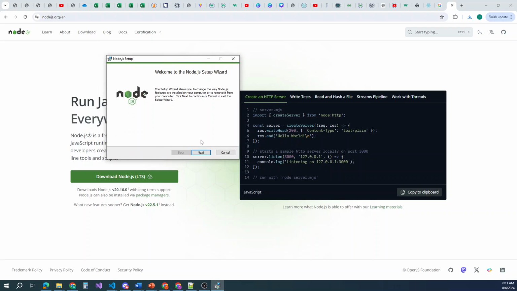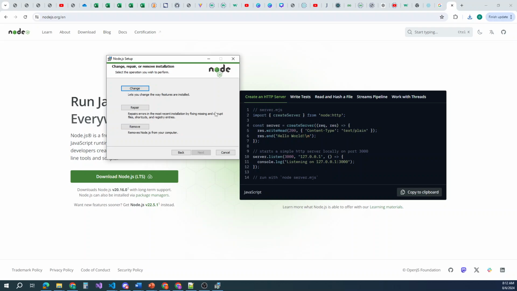Welcome to the Node.js Setup Wizard. Go ahead and click on Next. I already have it on my computer, so I don't need to click on Change, Repair, or Remove. If it's your first time installing it, you should just be able to click Next all the way through, and just let it default where it puts it and what it names it and stuff like that. As you go through, just keep hitting Next, and it'll install it for you eventually. Then it'll come up to where it says Finish. When you get to Finish, go ahead and click on Finish.